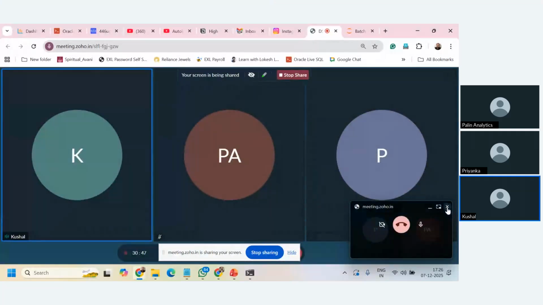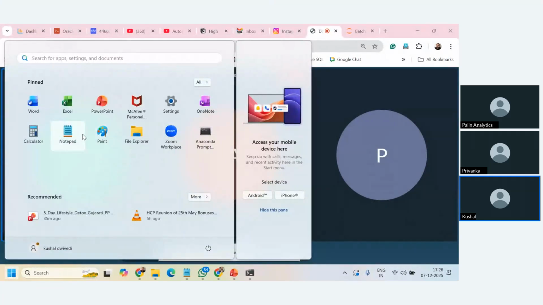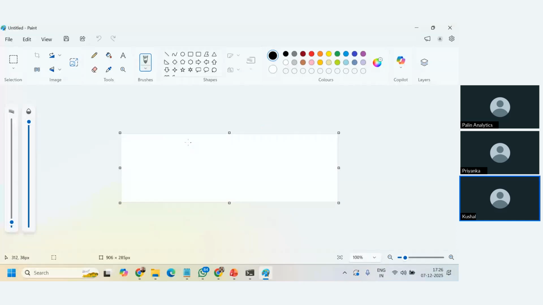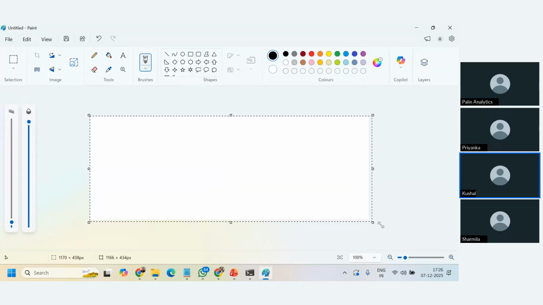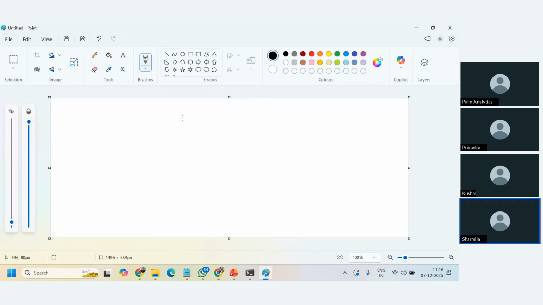Okay, so today we are going to start with a new topic, that is DSA. Okay, so what is DSA? We'll discuss that first, and then we'll see how we can proceed.